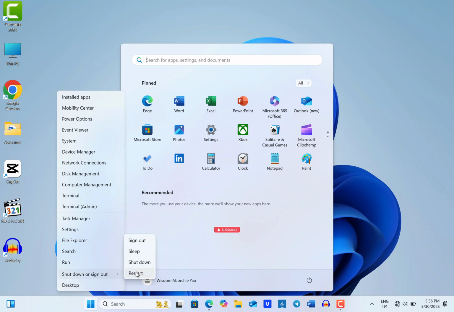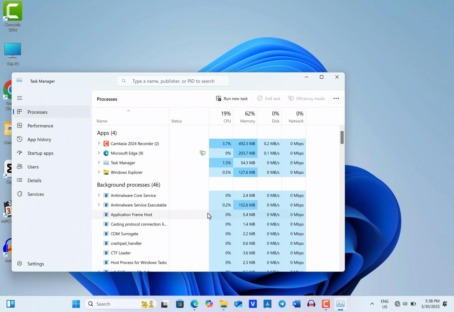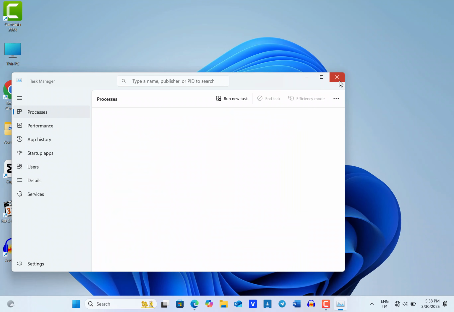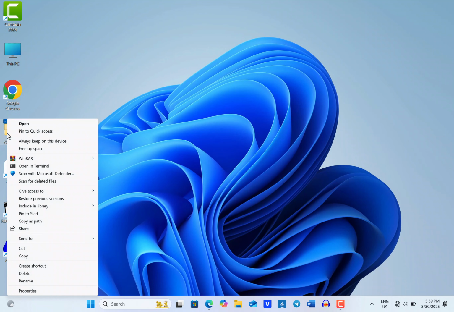Alternatively, you can simply restart Windows Explorer. To do this, right-click on the taskbar and select Task Manager. In the Processes list, find Windows Explorer, select it, and then click the Restart button at the top. After this, whenever you right-click on the desktop, or anywhere on your computer, the classic menu will appear.